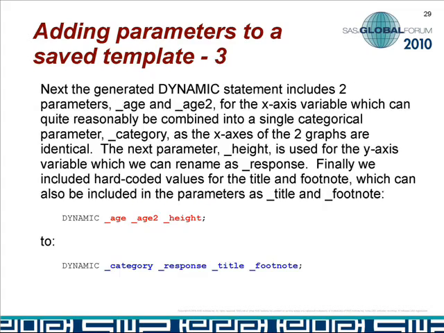The dynamic statement is used to specify the template parameters in the same way that a function can have arguments. The generated dynamic statement has two parameters for the same variable, which is unnecessary, and there are dataset related names too. I have used more generally useful parameter names for the X and Y variables. I've also added title and footnote parameters, which I will use later to provide user-defined title and footnote, making them optional instead of hard-coded.